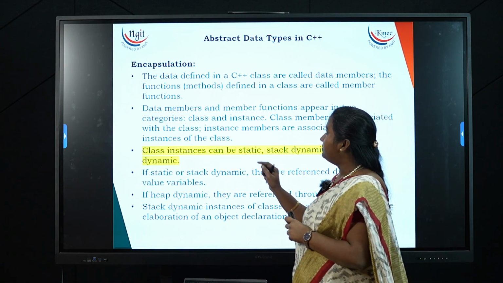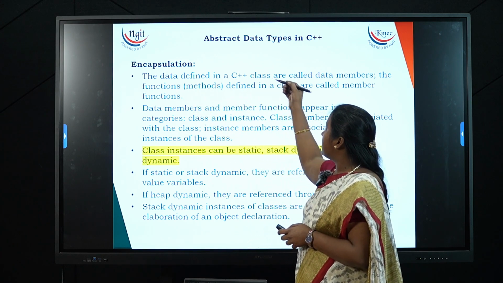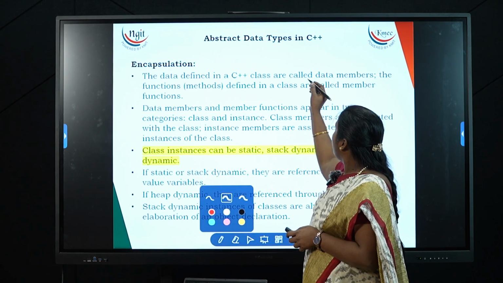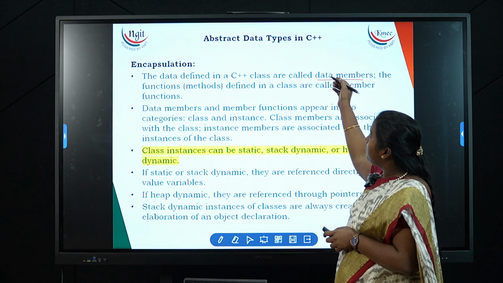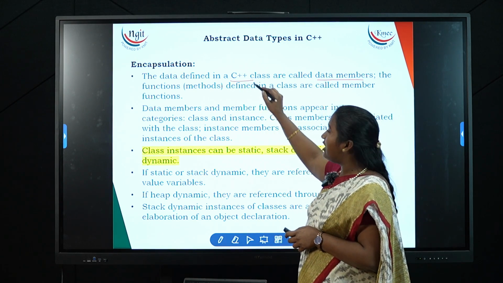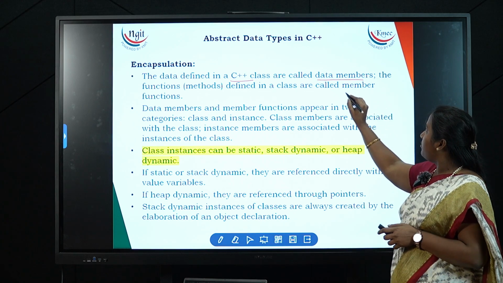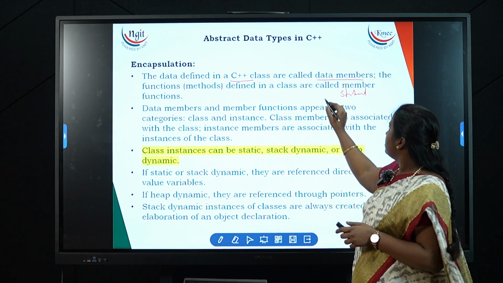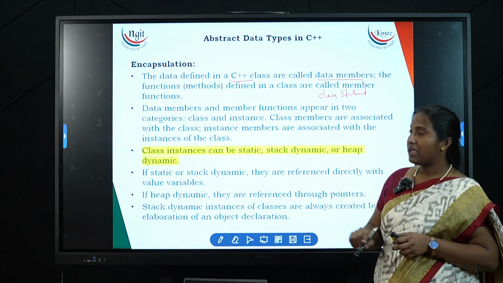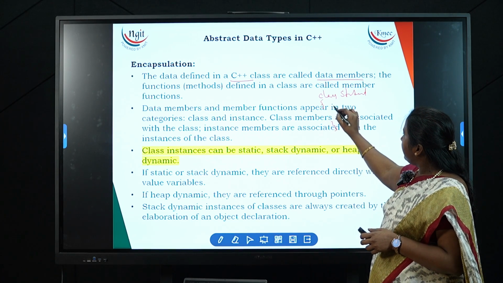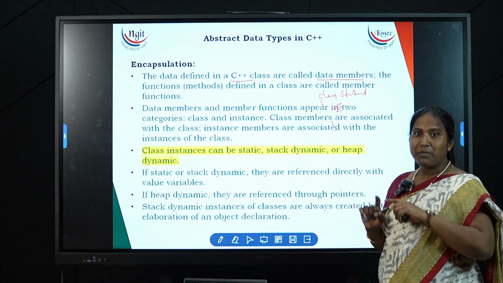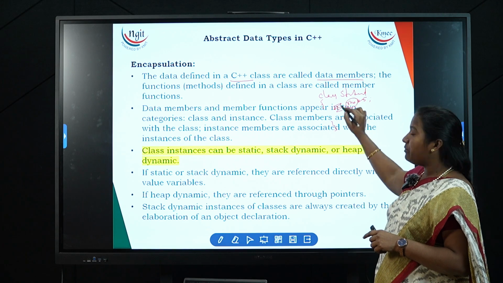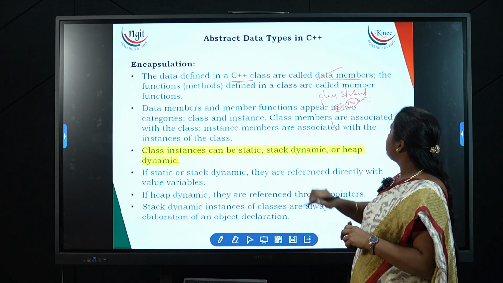That part we'll see. Now the data defined in a C++ class are called data members. So who are data members? The data which is defined inside a C++ class. Let's say I am taking a class that is Student. This will start with the name of the class. Whatever data I define inside this class will be data members. Let's say roll number is equal to 5. Now roll number is data. Fine. That will be called a data member.